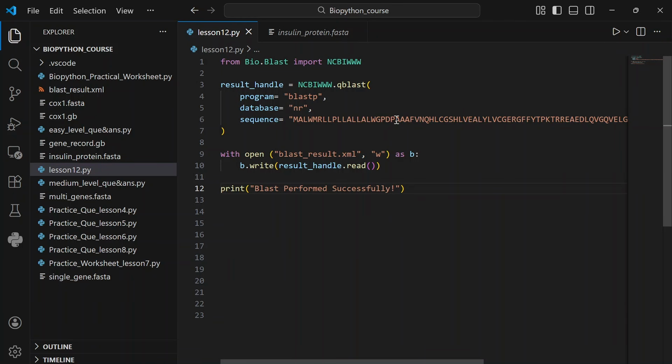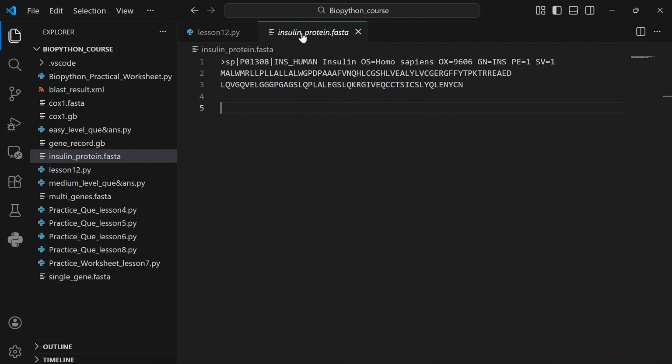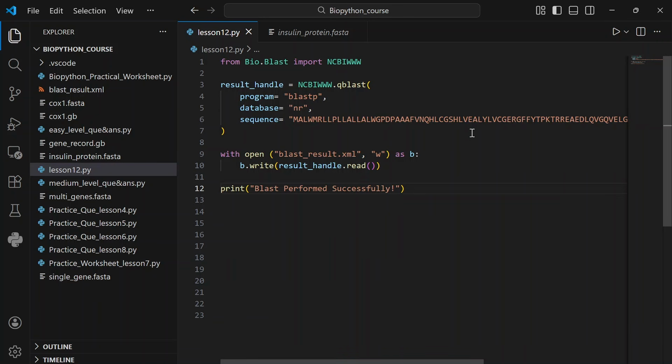So let me show you how you can use your file as well. What if your file contains a sequence of more than 99,000 base pairs? You can't just copy and paste it here in your code. That will be a very long code and it will not be a practical thing to do. So how do we use our file with BLAST?